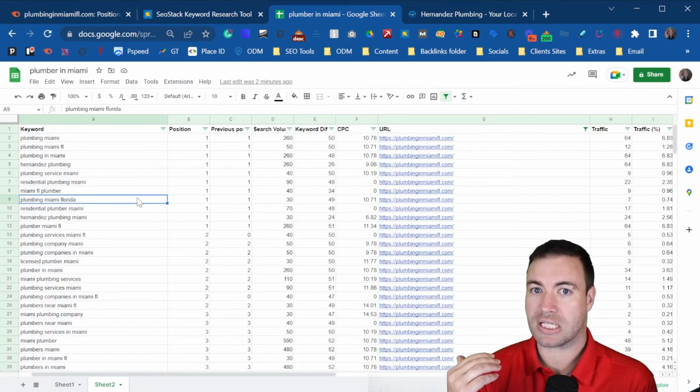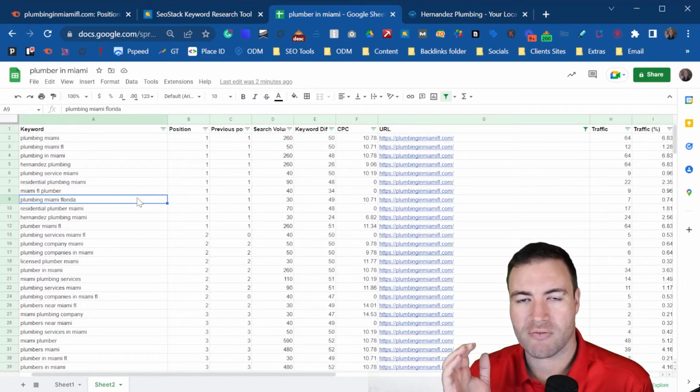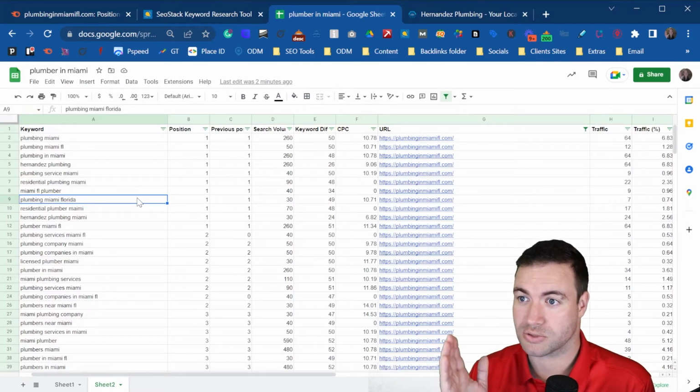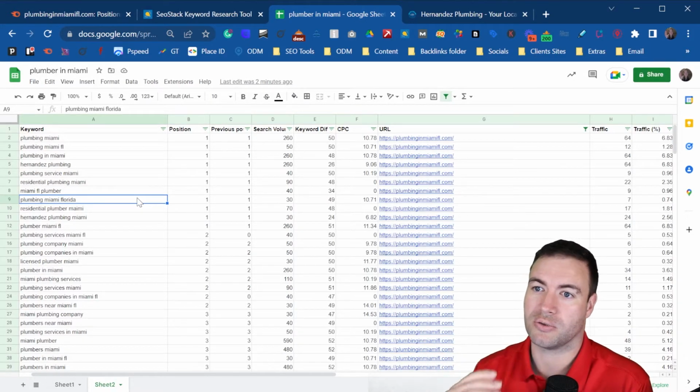Now, if you are doing keyword research for a blog post, very, very similar to this. Start with Google. Google's a great place to start. You can utilize a couple of free tools, and I'm going to show you one of them now.